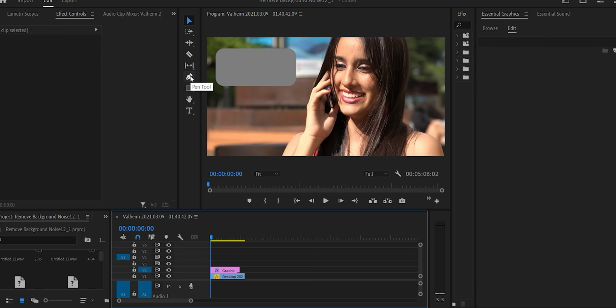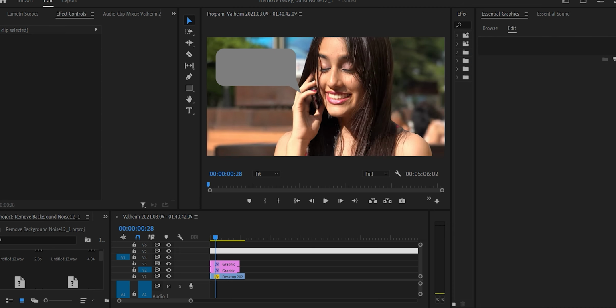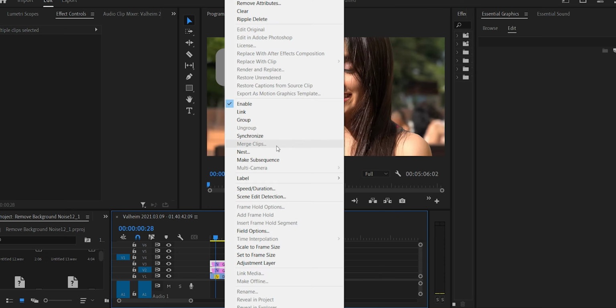Second step, come back to your toolbar and select the pen tool. Go to your chat box and let's make a wonderful triangle shape by clicking on 3 points. As soon as our chat box is created, we are going to create a nest. Just select both of them, right click of the mouse and choose Nest.